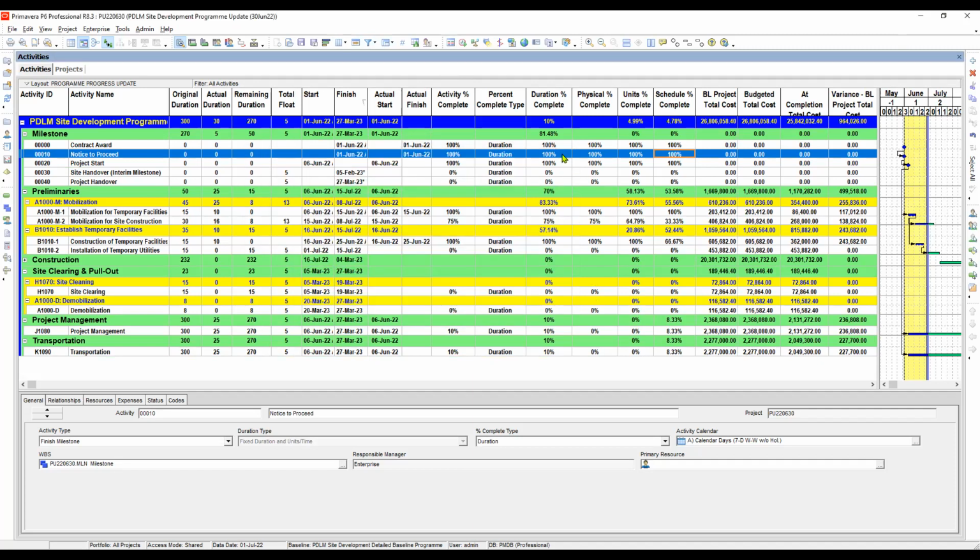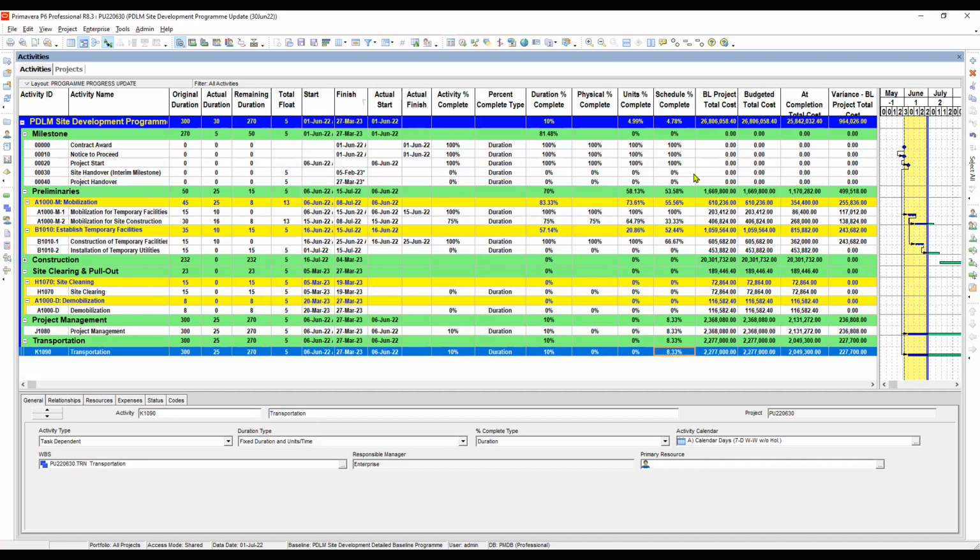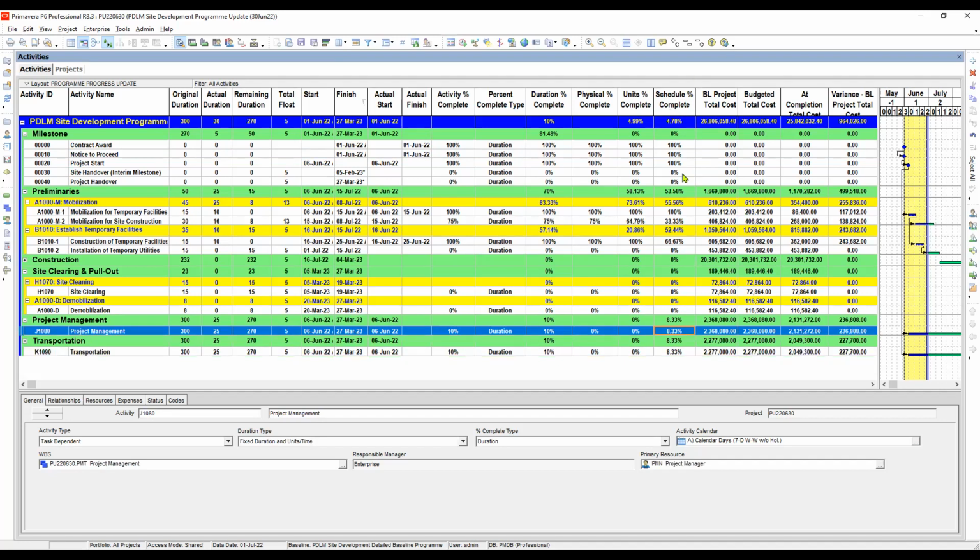So at the current period right now, we are on the data date of June 1. The planned percent complete for the project management should have been 8.33. So that means the activity percent complete should be the same as this percentage. So we will change it.